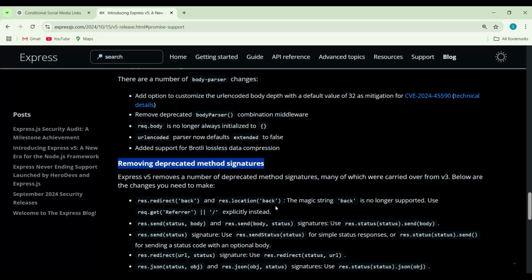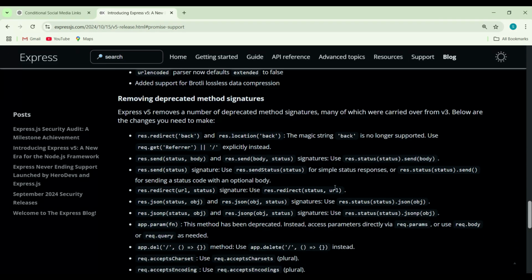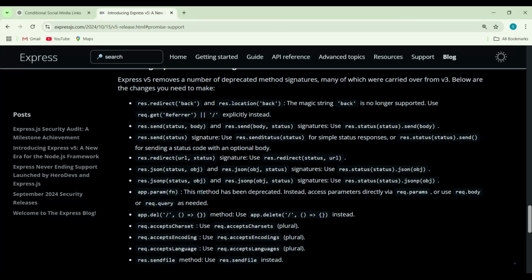This update has also removed deprecated methods. Now we can't send the status and body together with the response. Instead, we should use response.status, include the status here and the body inside send. This update has also removed this method of only sending status. We are only allowed to use response.sendStatus, and for the status with an optional body, we can provide an empty field in the send part.